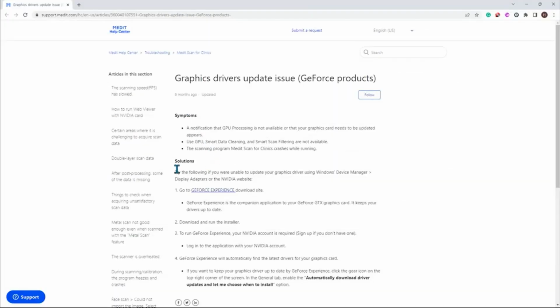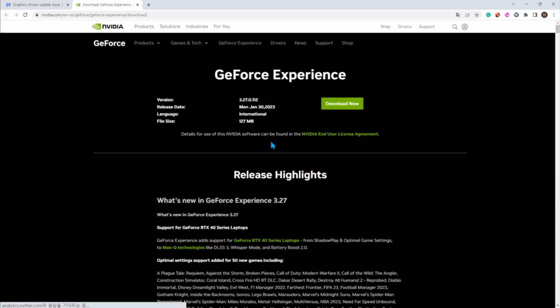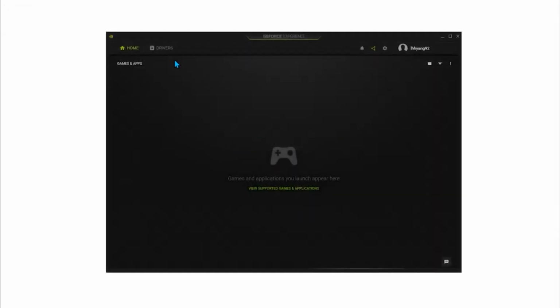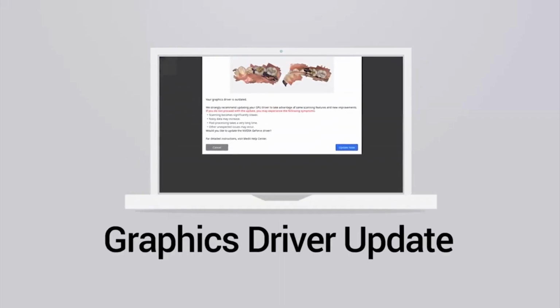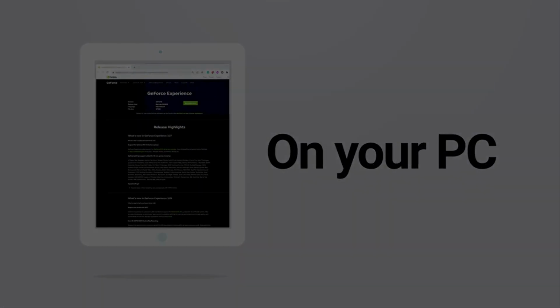Another option for updating is to install the NVIDIA GeForce Experience. If you opt to update via GeForce Experience, you must download and install the software from their homepage. After logging in, it will automatically find the latest drivers for your graphics card. Update your graphics card driver now and enjoy a comfortable scanning experience.